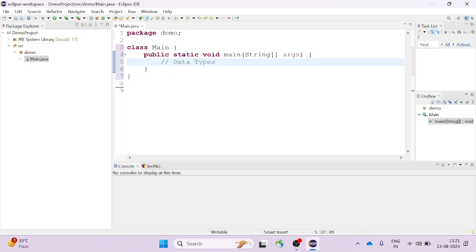Data type is nothing. If we are declaring something, we need to specify what it is. If we are declaring a number, we need to specify whether it is an integer number or floating decimal points or whatever it is. We need to declare it. That is why we are using data types. Data types are of two types: primitive and non-primitive data types.